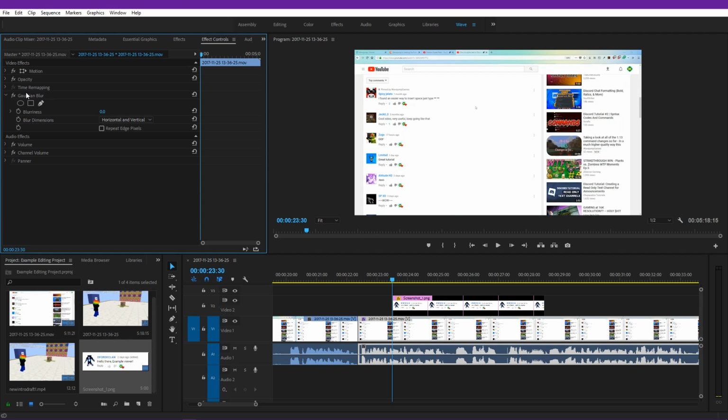You'll notice there's this little icon right here that's a stopwatch under blurriness. If I click on that, that'll create what's called a keyframe. Now, keyframes are one of the more advanced, or at least intermediate, concepts in video editing. Keyframes, which are also used in animation by the way, allow you to have an effect apply over time or have something move automatically, basically.